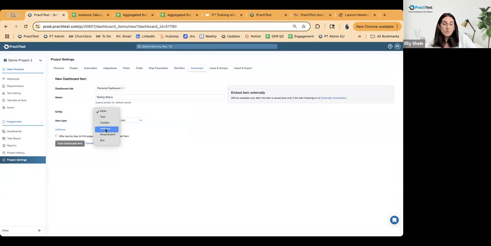My advice is to always use the instance unless you want to look at a specific test set. Let's say you have a regression running in a specific test set and you want to only see statuses of tests in that regression. Otherwise, go for instance, and then you can use filtering in the item editing window later on. So we've selected the entity as instance, and then we have the item type.